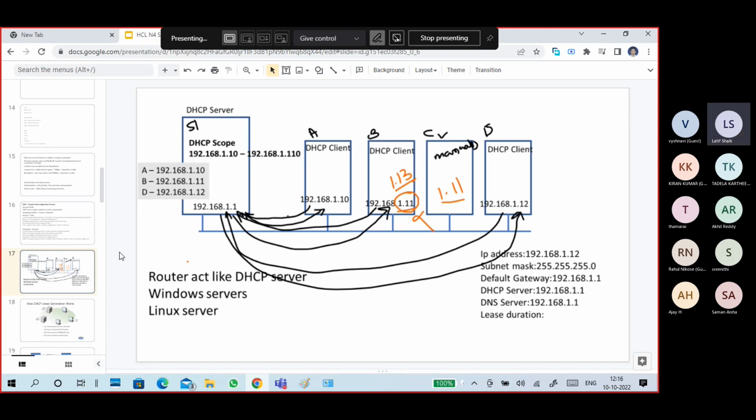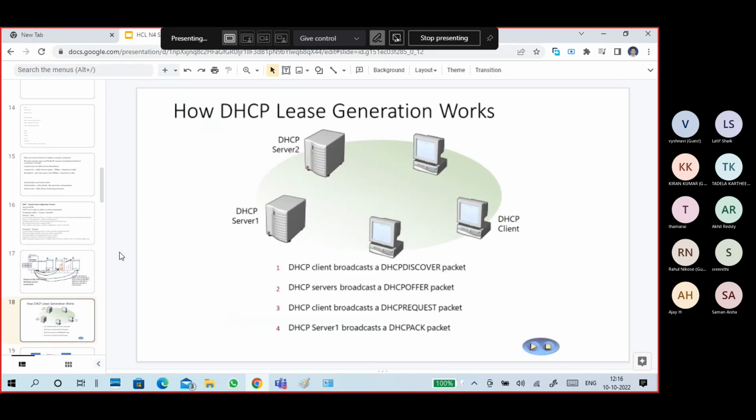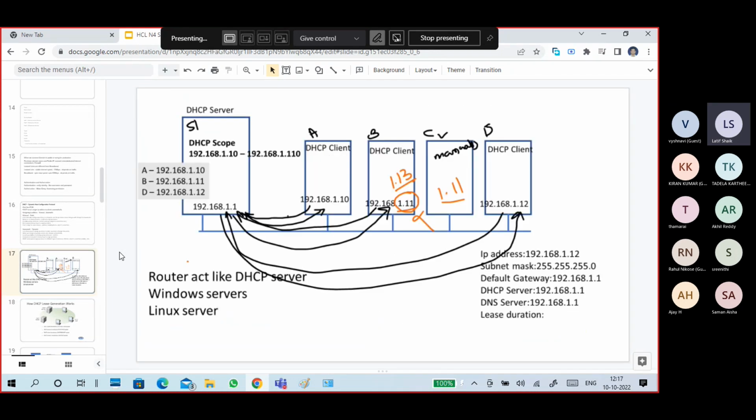This is enough for a first answer. If they want more, then you can explain the difference between manual and automatic, and how the IP address is assigned. So, the DHCP server. Here, how it is assigned, guys.